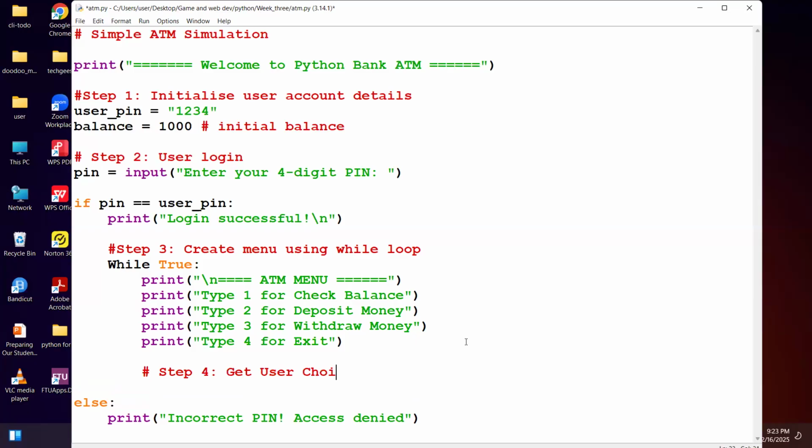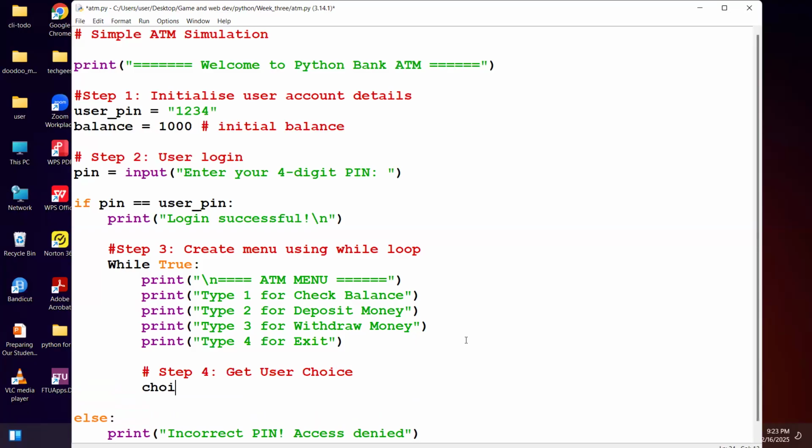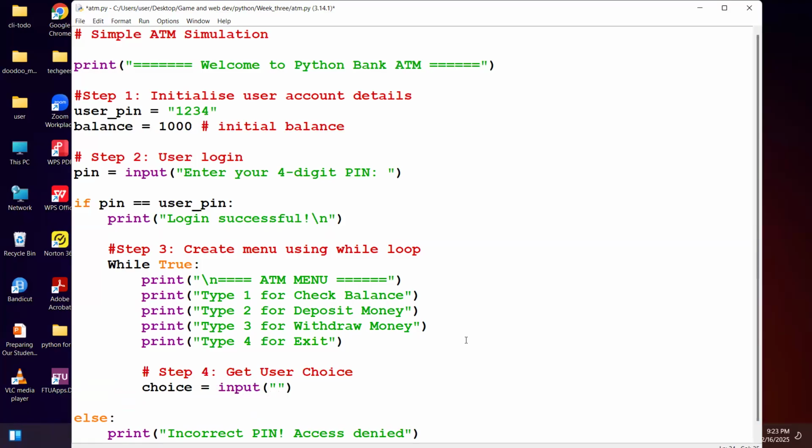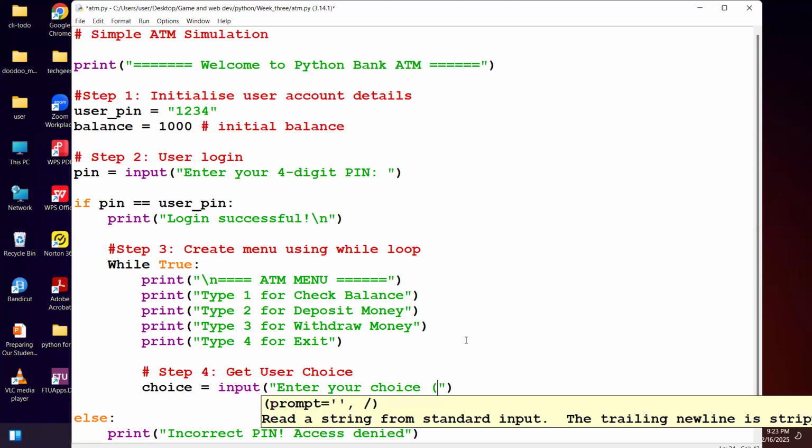So what do they want to do? That is the choice we are looking at here. So we will save it in a choice variable, and we'll use input to collect the user's choice. So we'll say enter your choice, and we'll have something like this: 1 to 4.